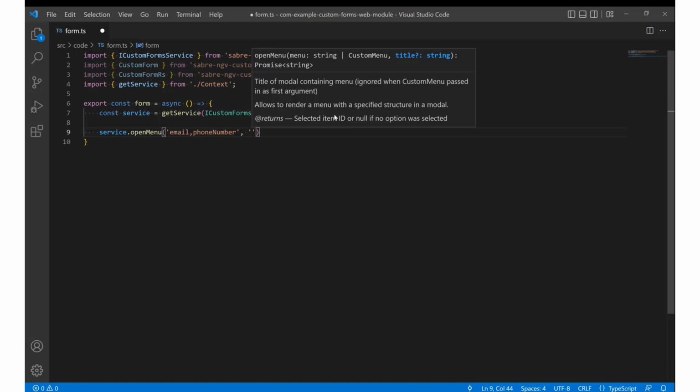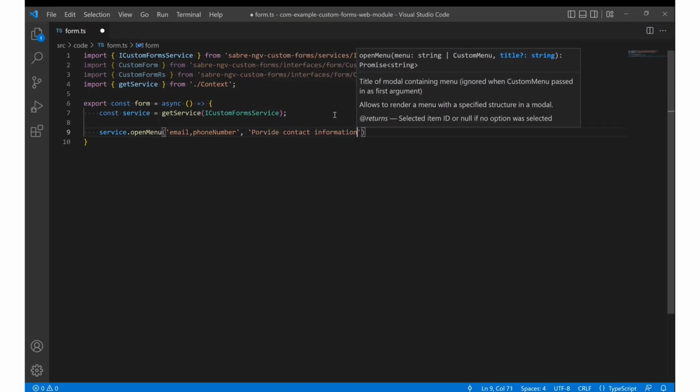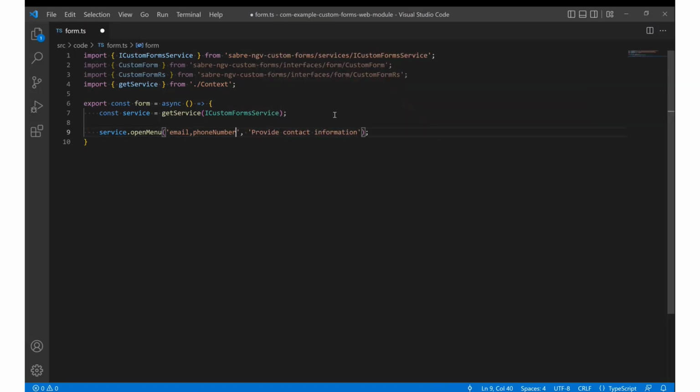Next, let's add some title. Also, we need to save the response. This is a string, and let's call await. I am able to do that because the for method is marked as async.